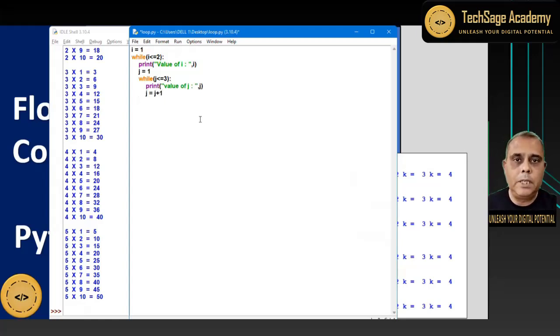Out of the loop of J, increment the value of loop of I. Increment the value of I. I is equal to I plus 1. So how will this loop work?